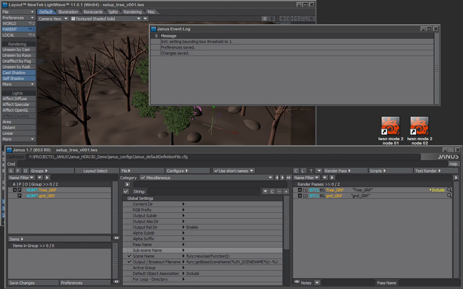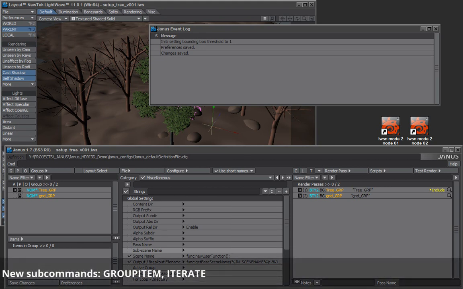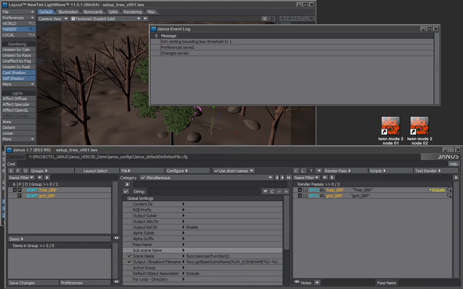There are also two new subcommands called group item and iterate, and they're special subcommands that will enable you to break out things in a different way, and I will demonstrate that later as well. But before I get into it, I'd like you to see a small GUI control that I've added, and it's this drop down over here.